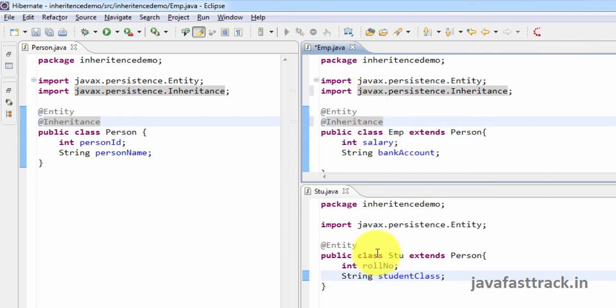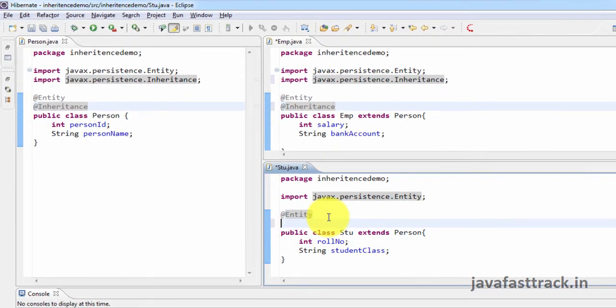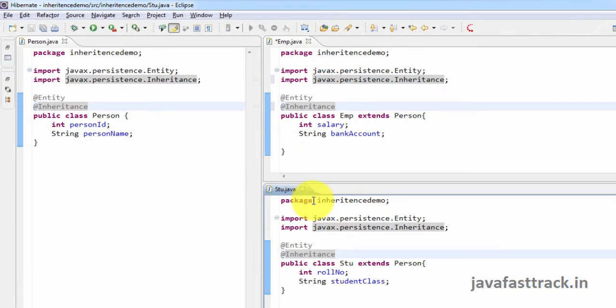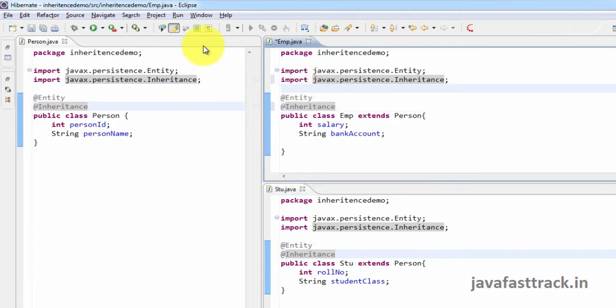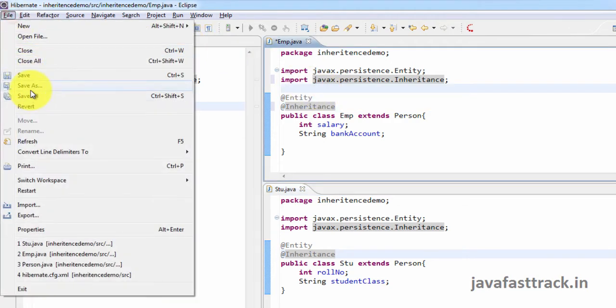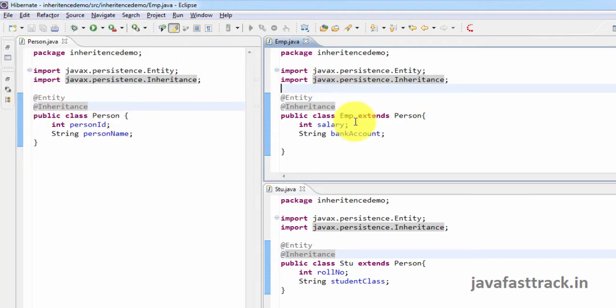also here, and also here. Just go and put inheritance annotations everywhere. What is the strategy we are going to follow now? The default strategy, if you don't mention anything, is single table strategy.